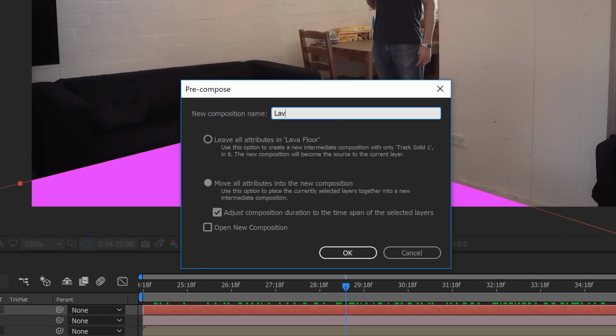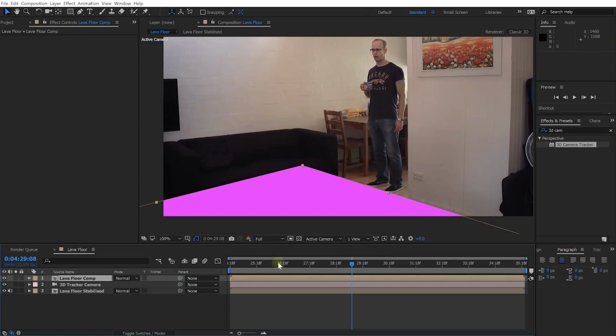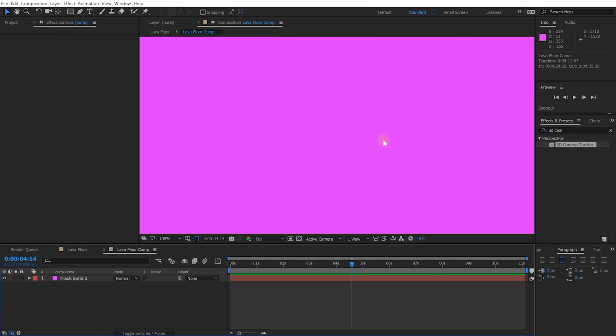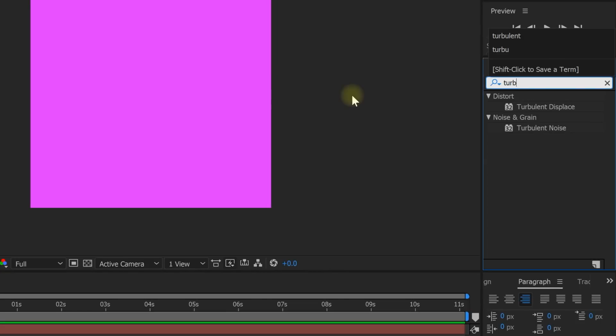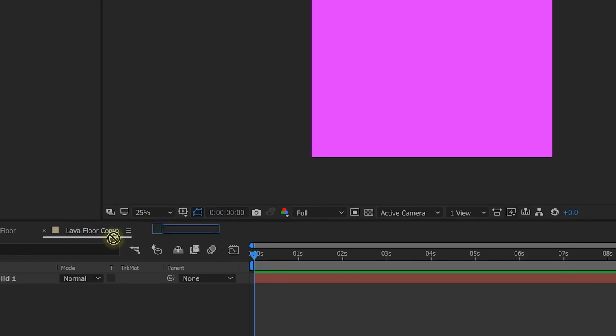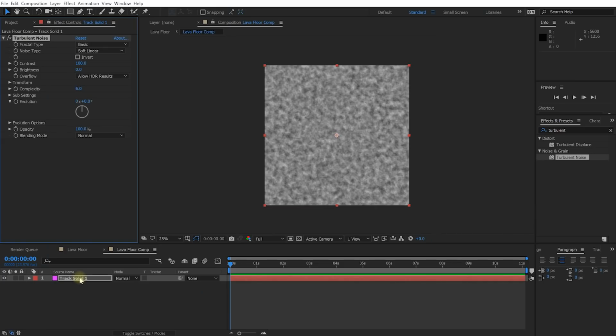Let's call this one Lava Floor Comp. And for this one, I want to leave all of the attributes in the current composition. Double click onto the Lava Floor Comp to jump into this composition, and this is where we can now create the lava floor texture. For this, search for and apply a turbulent noise effect to the track solid. We're going to tweak this in a moment.